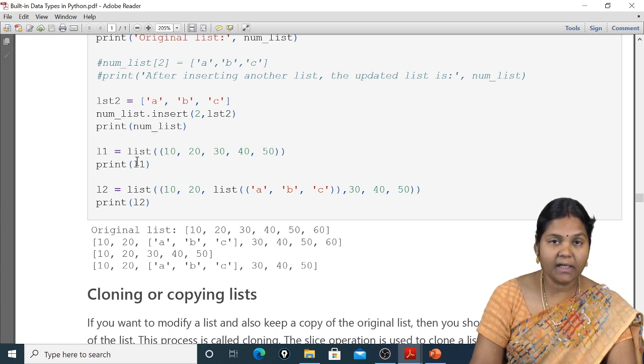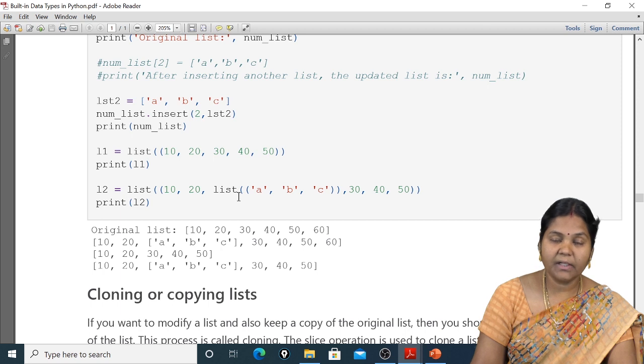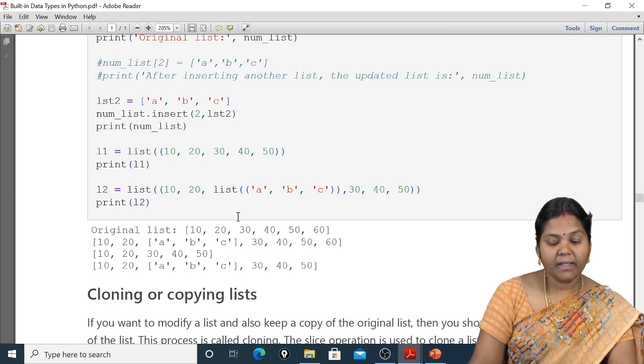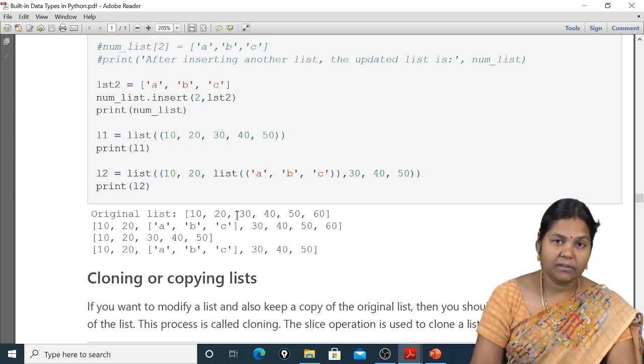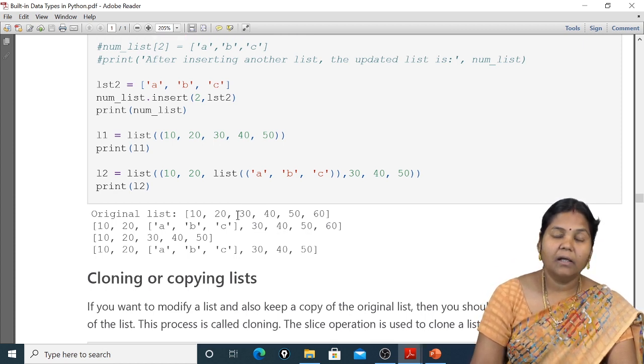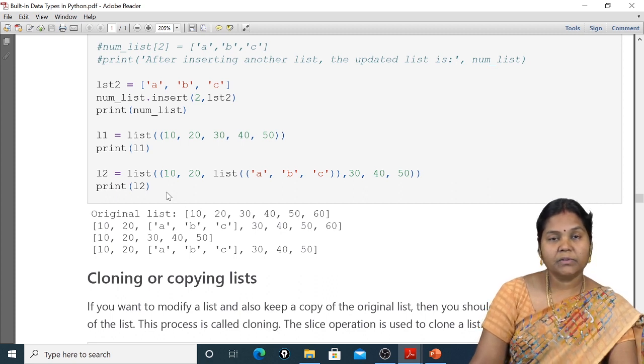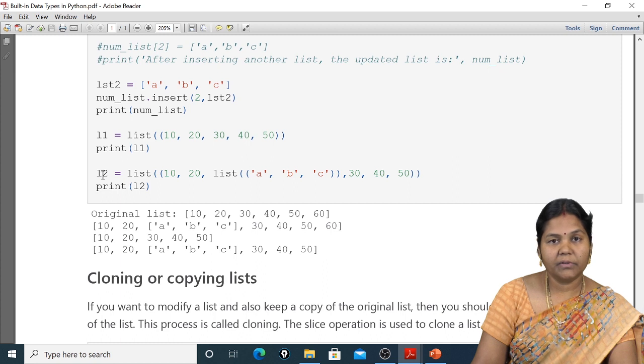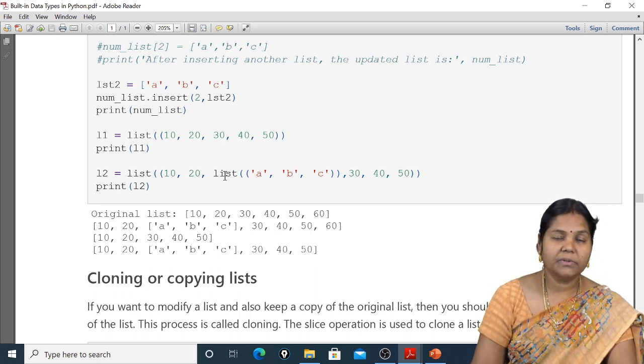Then inside that I have given another tuple using the list method, another tuple A, B, C, and then the remaining elements. So here the list method is used twice and it will create a list within a list from the tuples. Two tuples are given here. The nested tuple will be converted into a nested list and then the outer tuple will be converted into the main list. You can see the output here. So using the list method, a list within a list can be created from tuples.